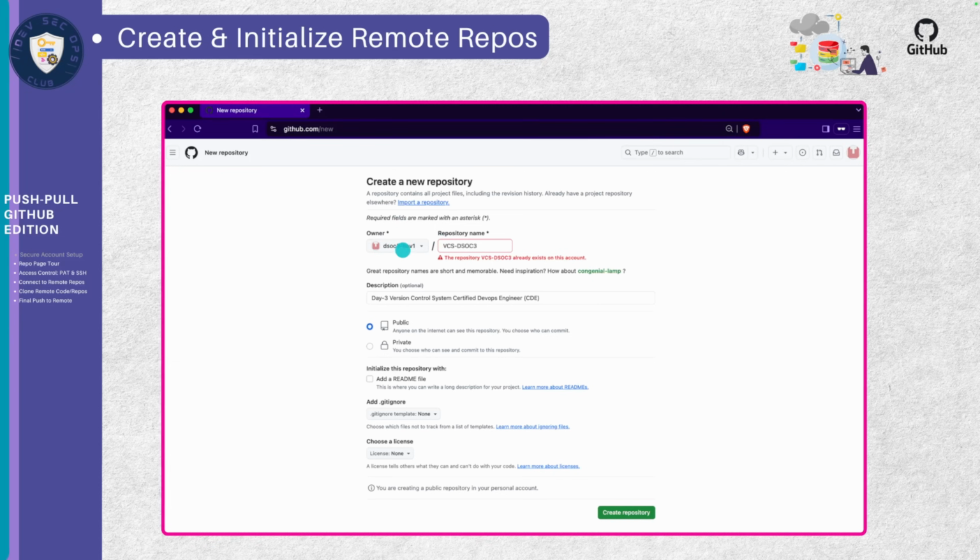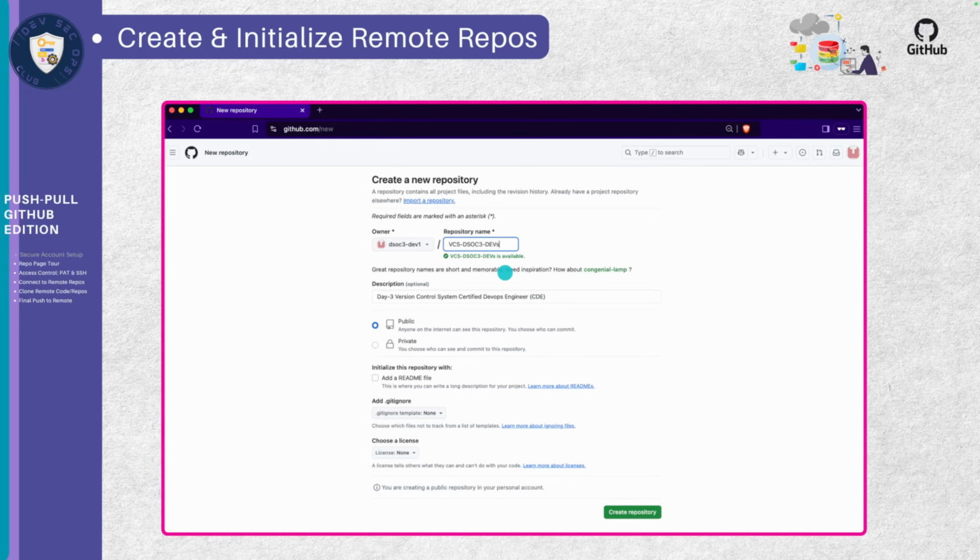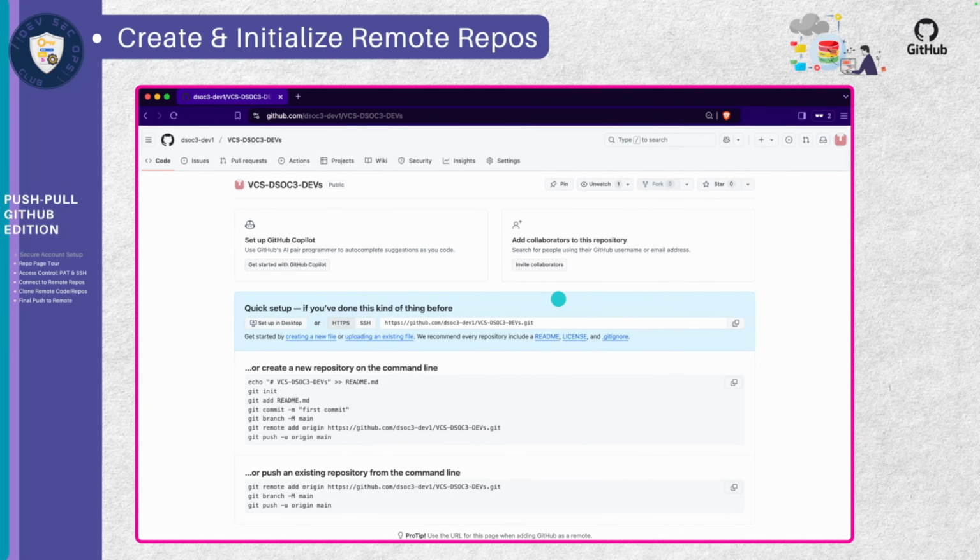That's why it shows this slash. So what I have done is change this name to devs, maybe for development. Once development is done, maybe we will go ahead and create more repositories. Again, public, and then create. And now we are again on this page.